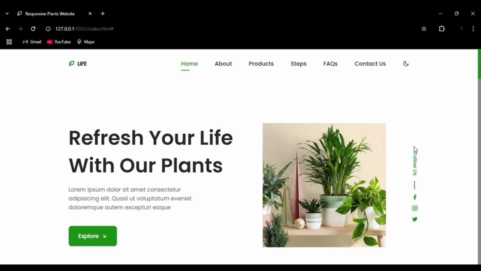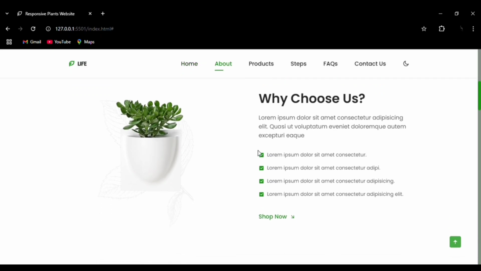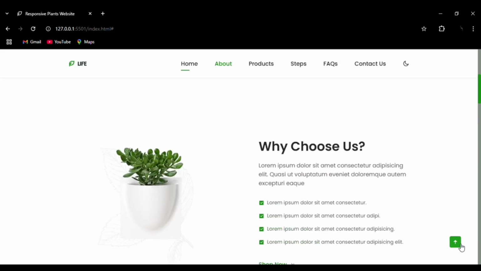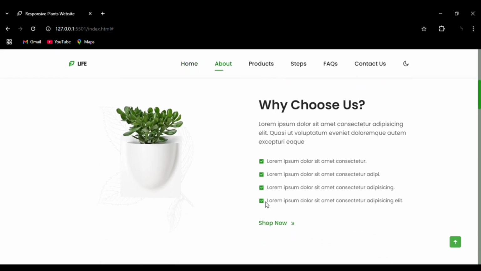Then we can go to the next section. This is the about section, and we have integrated the tick icons here, as well as the shop now button, and you can see the hover effect on them. And as we move to the next section, we get an arrow button which will take us back to the starting page. So it is available when you go downward. This is a JavaScript functionality that we have added to it.